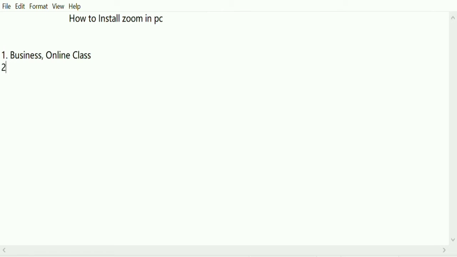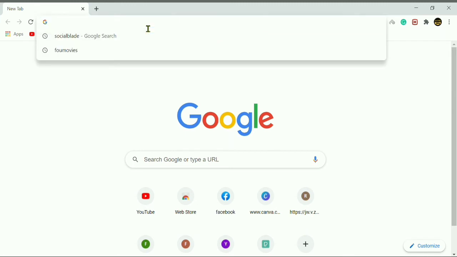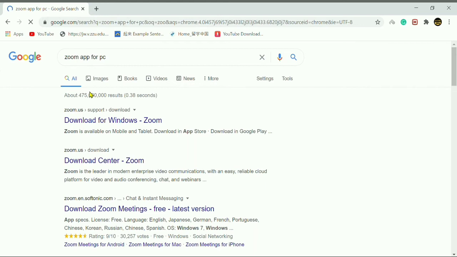Second, for installing it, we need to open a browser. After opening the browser, type Zoom Cloud Meeting or Zoom application for PC.